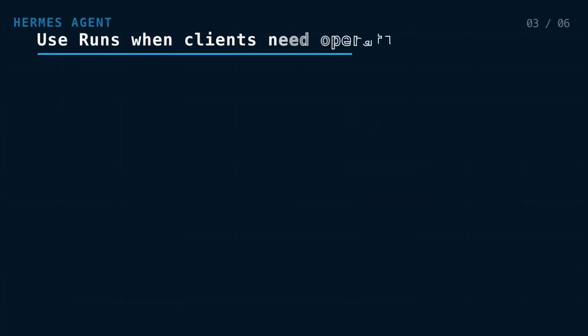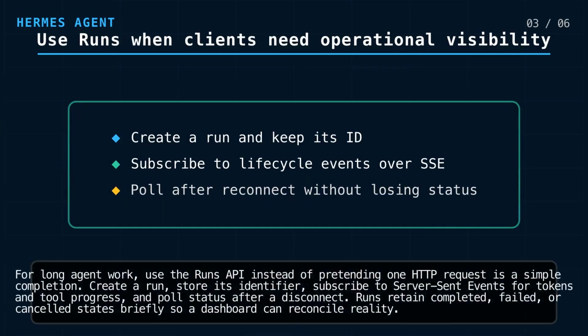For long agent work, use the runs API instead of pretending one HTTP request is a simple completion. Create a run, store its identifier, subscribe to server-sent events for tokens and tool progress, and poll status after a disconnect. Runs retain completed, failed, or cancelled states briefly so a dashboard can reconcile reality.